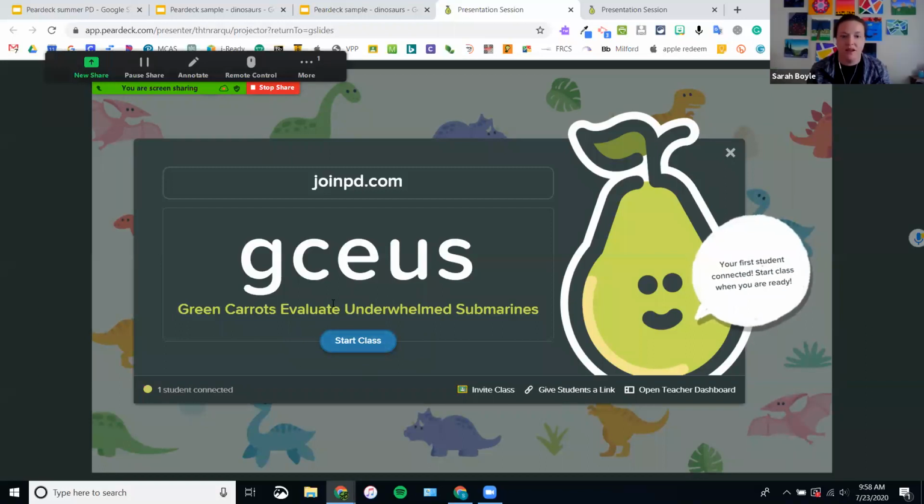Eventually. There you go. And you'll see where it said waiting for students has now turned into start class. And down here in the corner, it will tell you how many students have connected with you. So right now there's one student, it's me on my phone. I'm gonna go ahead and start the class.